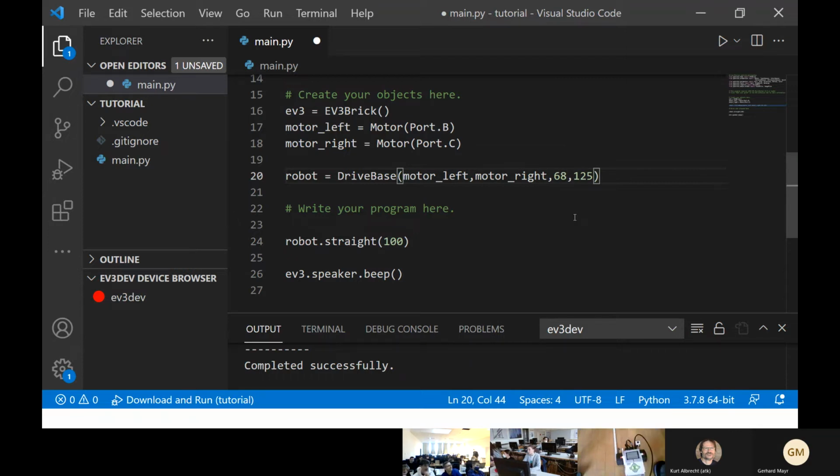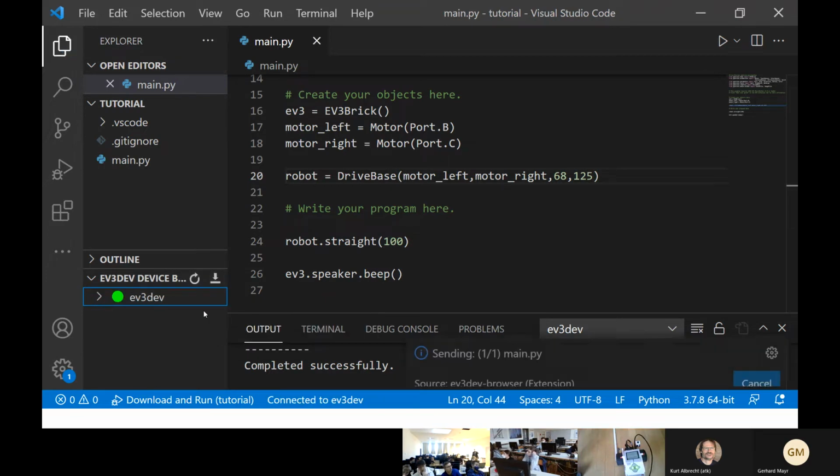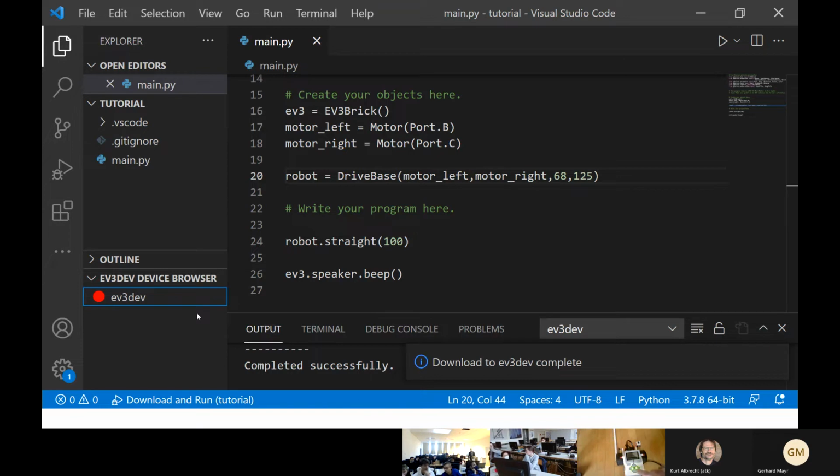Connect it again. Reconnect and download. Download complete. Try and run it again. And the robot did better, but not that much better.